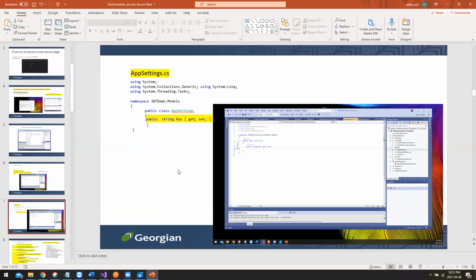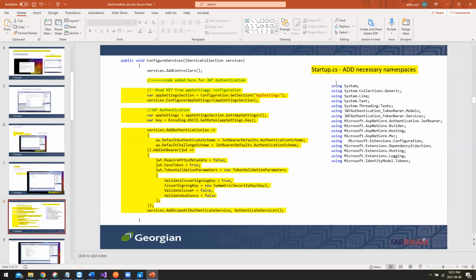And the next thing, also the application settings.cs class, as you can see over here, and also over here as well. I added a public string key with get and set information. So basically, it's going to get the username and the password information, then receive. Then I think it's going to create a token to grant the access to a secure website.